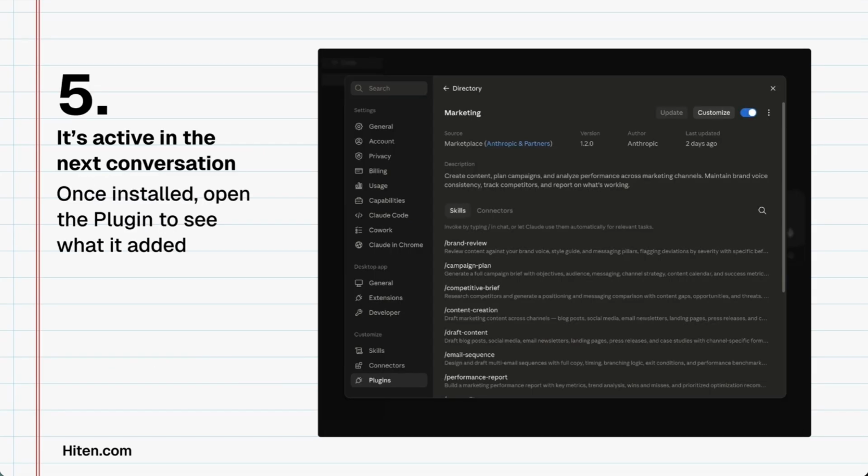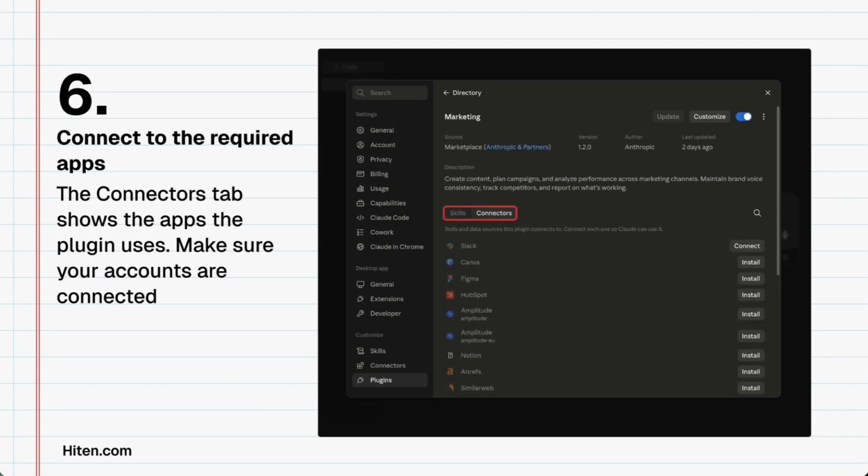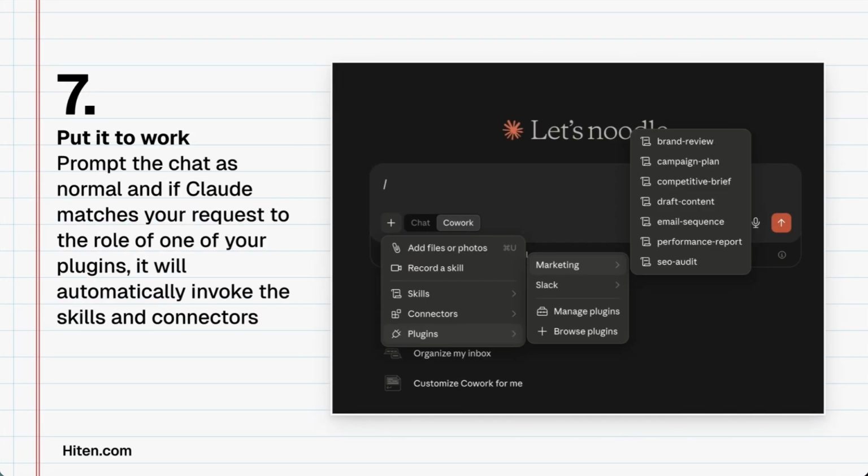Okay. Once you connect it and turn it on, it's essentially active in the next conversation, and you can open the plugin. So this is me actually opening the plugin post install and taking a deeper look at it, because now it starts describing all the skills and the connectors and gives you more details on all of that. And then if you need to connect, you do need to take this step and click the connectors and start installing any of these that you might not already have installed or connected to the plugin. So that's another step that you're going to want to take, step 6 here. And then step 7 is, as you can imagine, go put it to work.